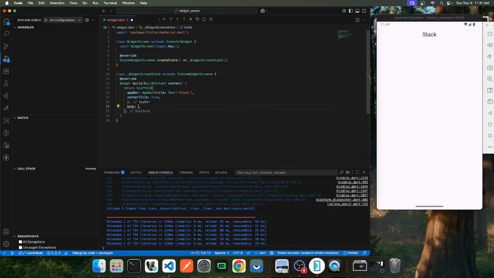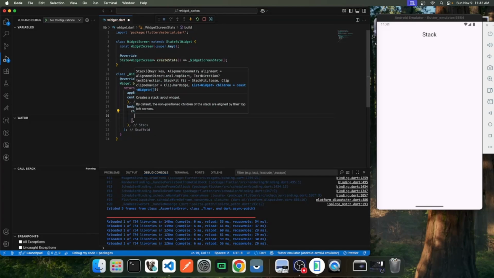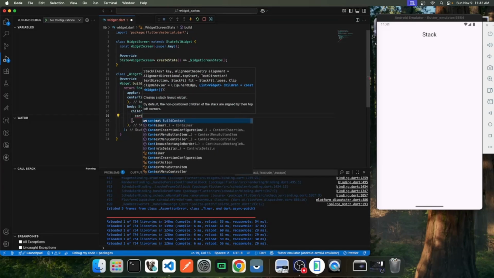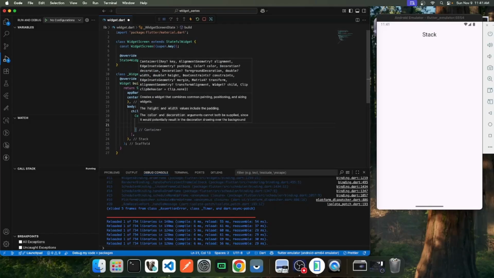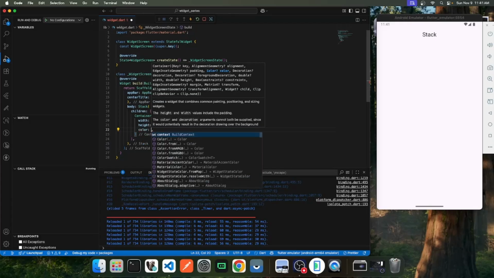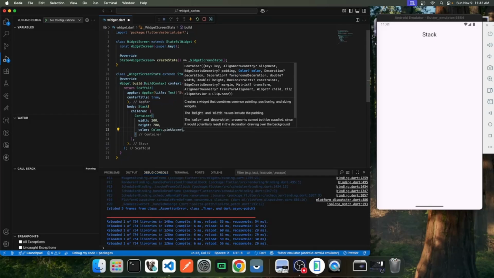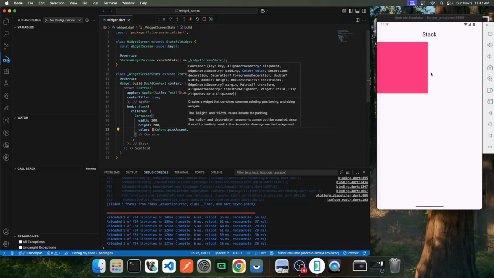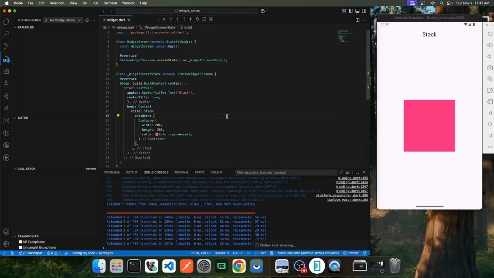Inside the body, we want to use a Stack widget, with children, a Container. Give some width, 200 pixels, also give some height, 200 pixels, and give the color Colors.pink. Here it's visible, but it's not centered. Let's give a Center widget. That's it, it uses Center.